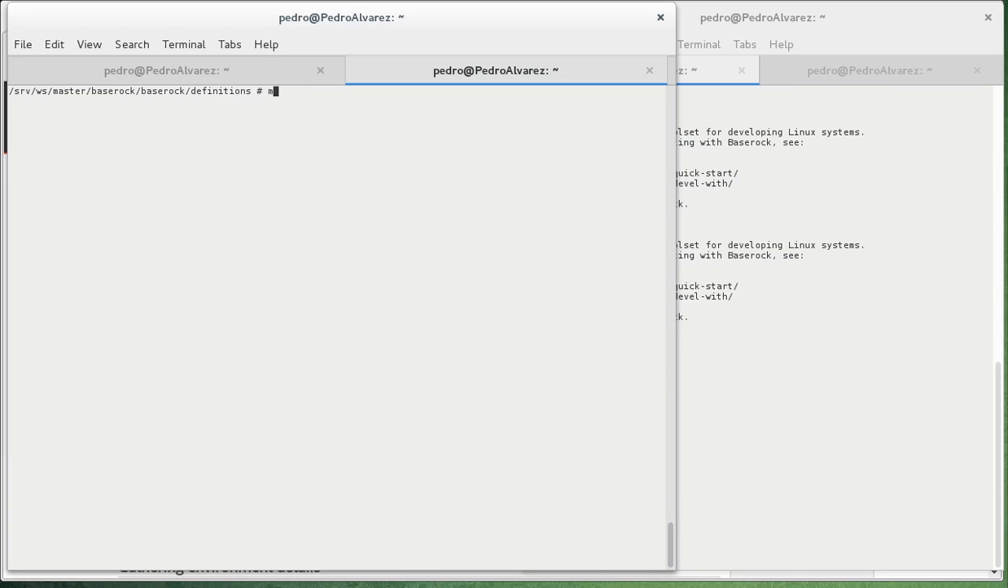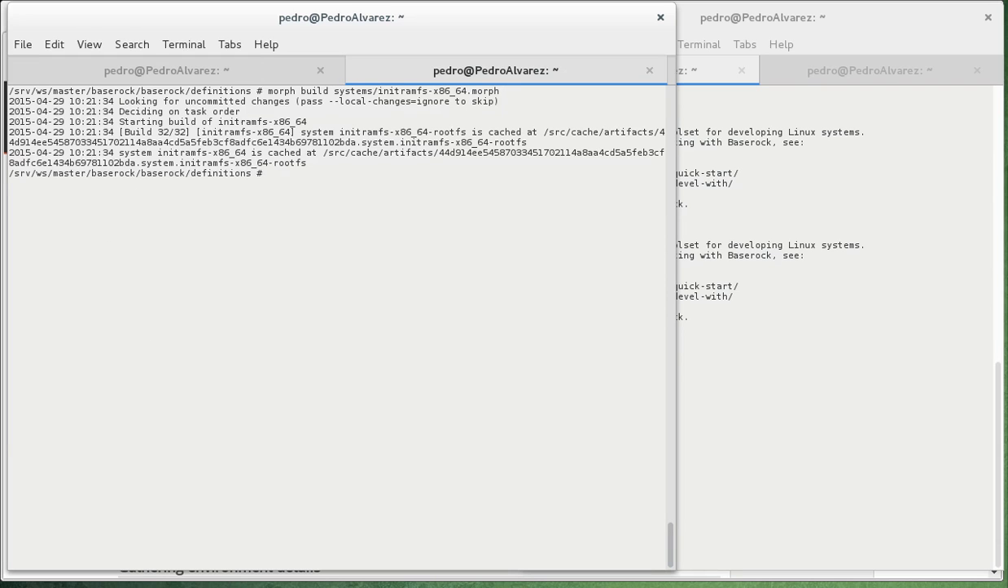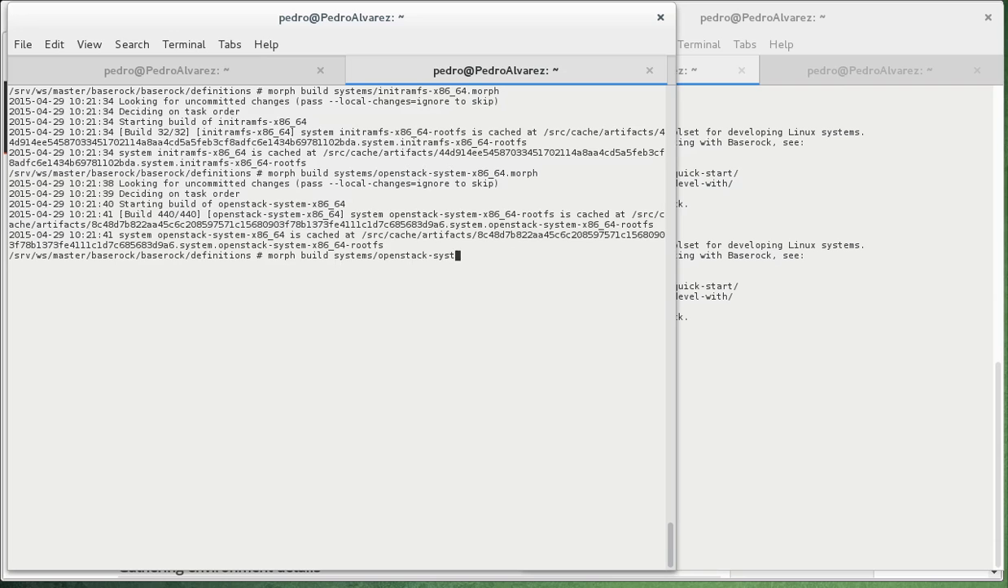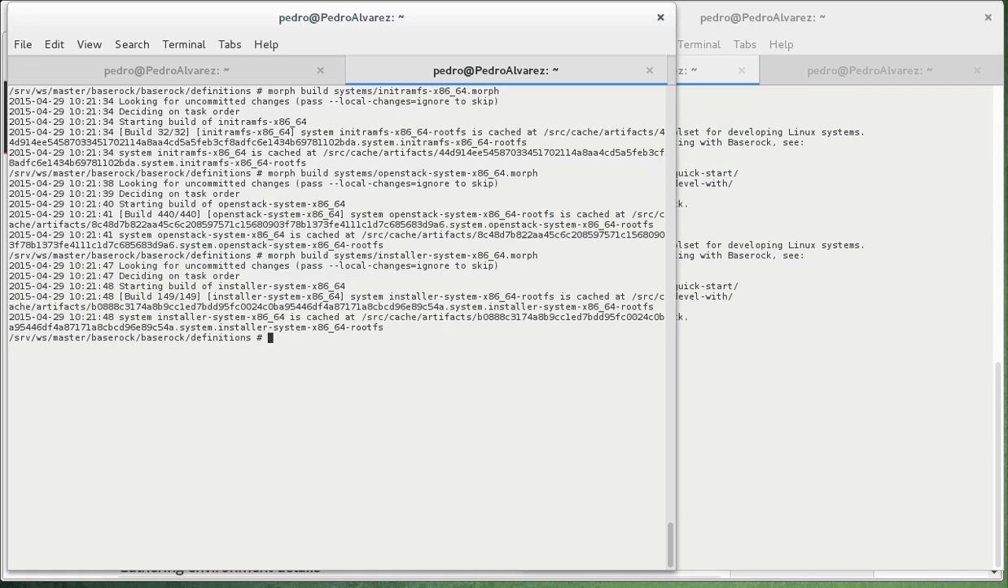Okay, let's build the systems. First of all, init test. Now the OpenStack system. And the installer system. This is what we need to do deployments of installer system with OpenStack.